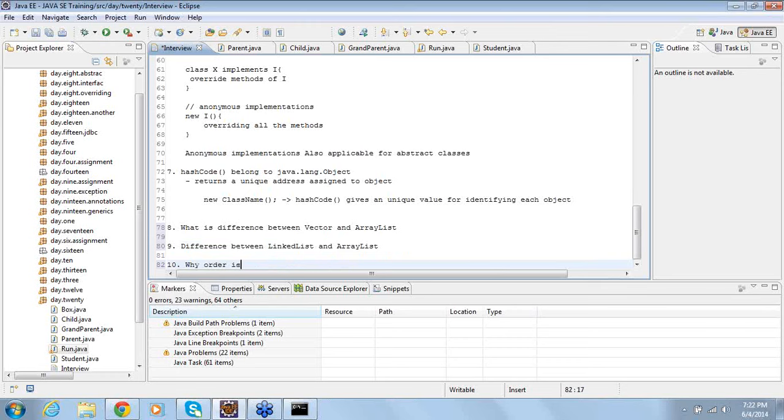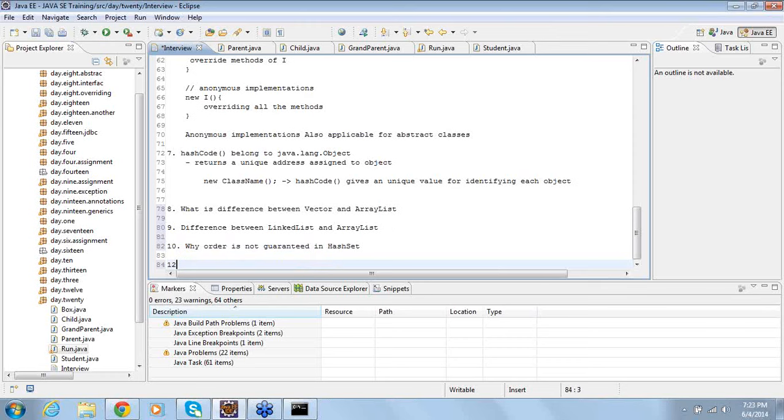Why is order not guaranteed in HashSet? In HashSet, if you are storing the data as 1, 2, 3, then there is no guarantee that you get it back as 1, 2, 3. You may get it as 2, 1, 3, or 3, 2, 1, or 1, 2, 3. Why is that order not guaranteed in HashSet?